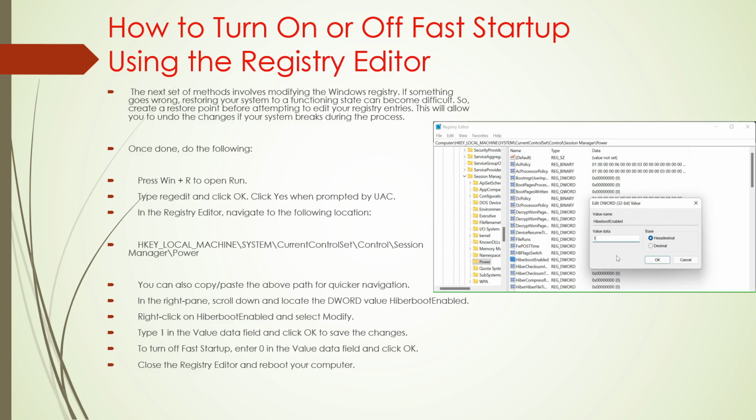You can also copy paste the above path for quicker navigation. In the right pane, scroll down to and locate the default value HiberbootEnabled. Right click on HiberbootEnabled and select Modify. Type in 1 in the value data field and click OK to save the changes.